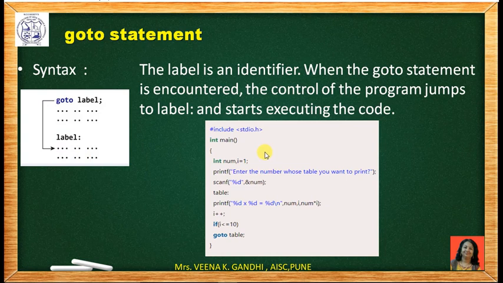You can see here in the C program, we define the variables num and i equal to 1. We want to print the table of any number. So suppose scanf %d ampersand num. Now the label is table followed by a colon. So here the label name is table followed by a colon. Then printf %d multiplied by %d equal to %d, num comma i comma num into i, and i plus plus. Here we check the condition: if i is less than or equal to 10, then goto table. So it will come again to this part.